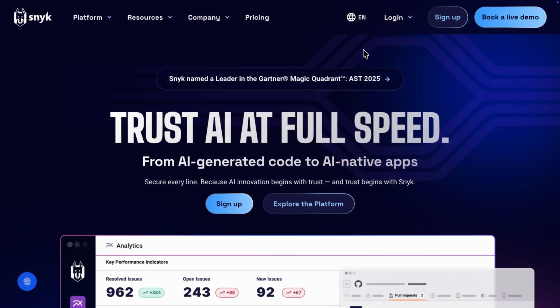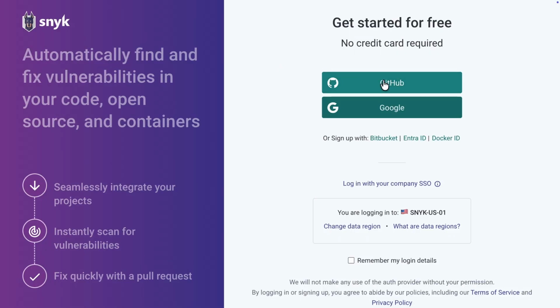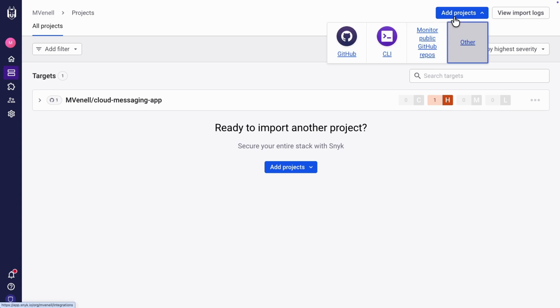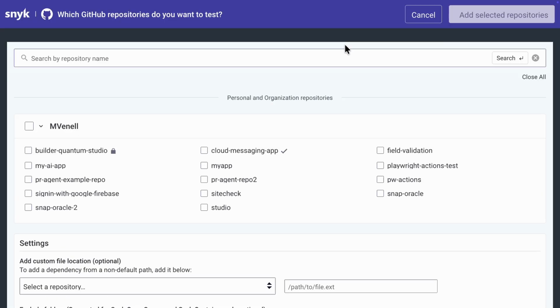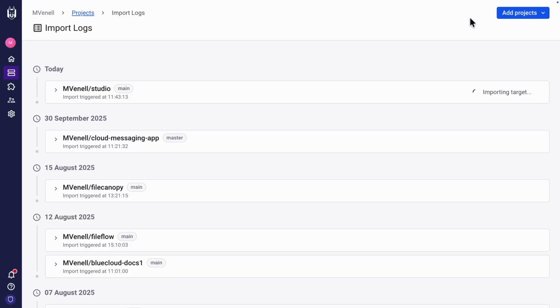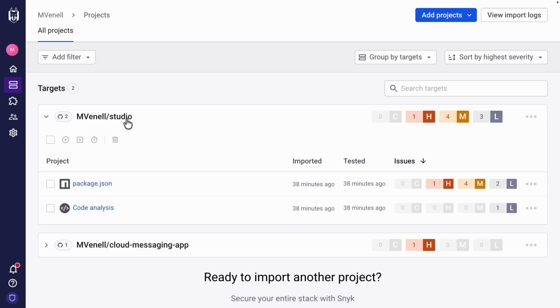Next, go to the website for your favorite security scanner. I'll use Sneak. My GitHub account is already connected to Sneak, so I'll just add a new project. Here are all my GitHub projects. It takes a few minutes to scan and now it's ready. It looks like we have 8 security issues.